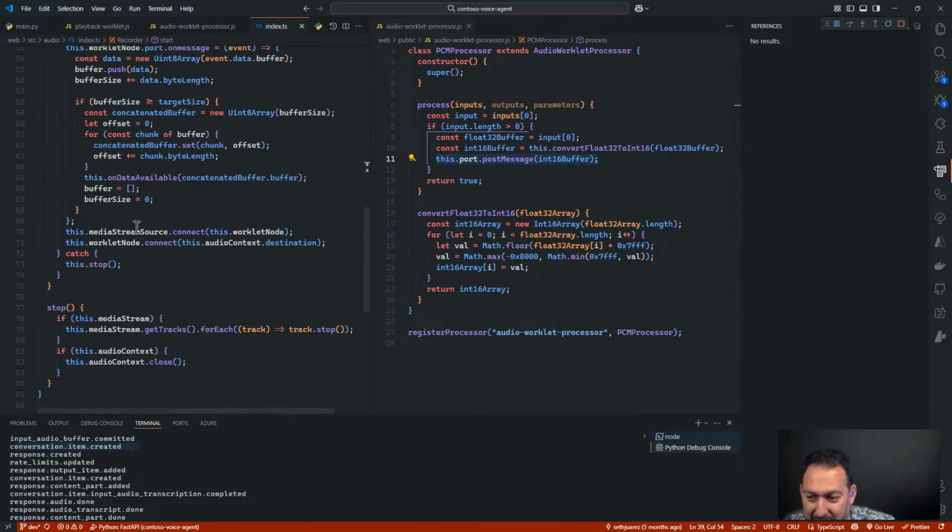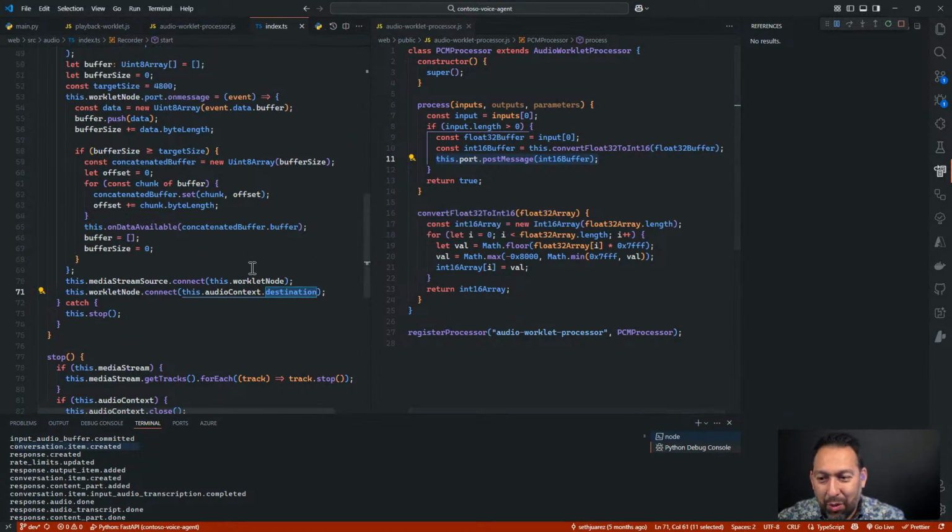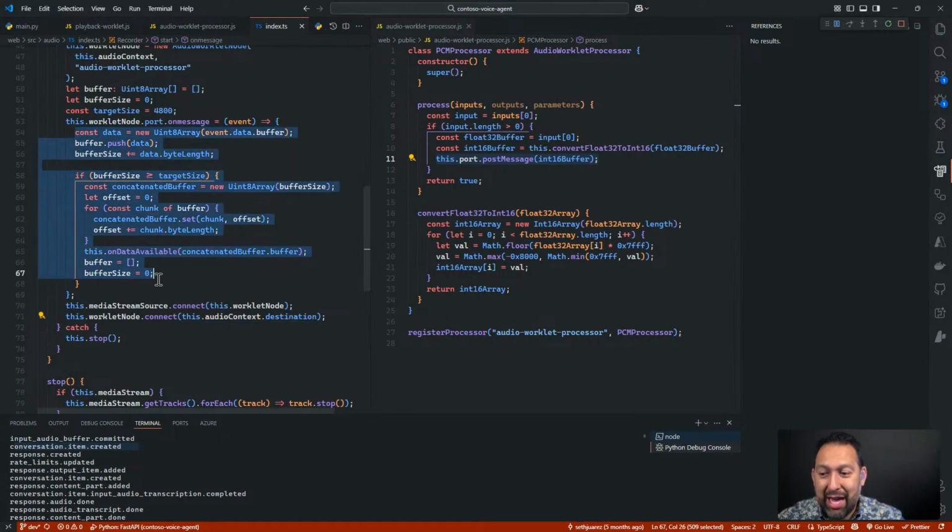And this is a stop, right? Because we're getting media tracks. So what we do is we connect the media source to this worklet node, and then we connect it to this destination. So this is the opposite of the other thing. It feels a little bit more complicated, only because we have to handle anytime we get audio buffer bits from the actual microphone.